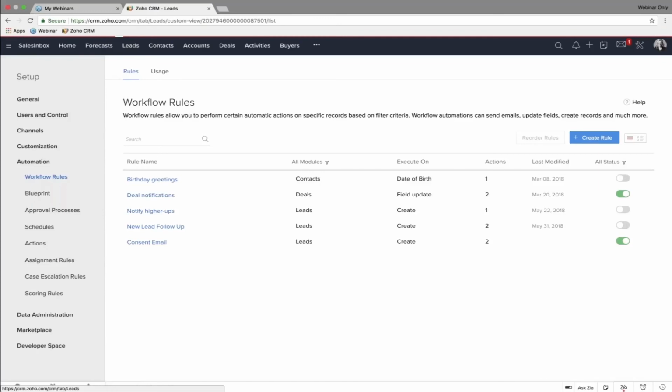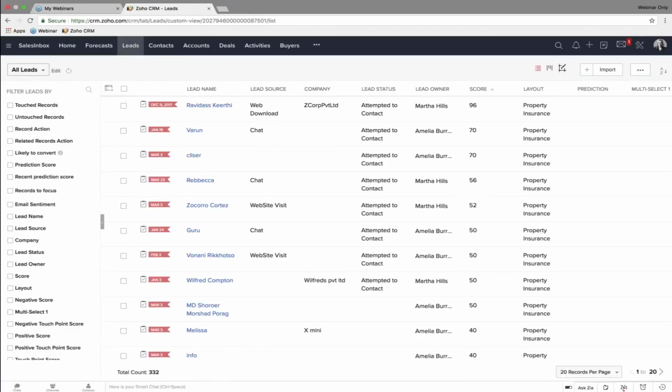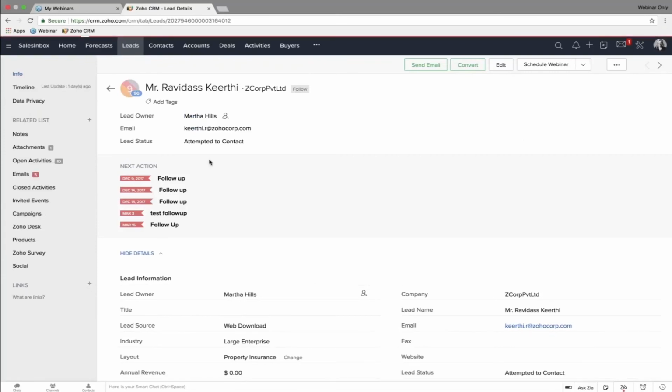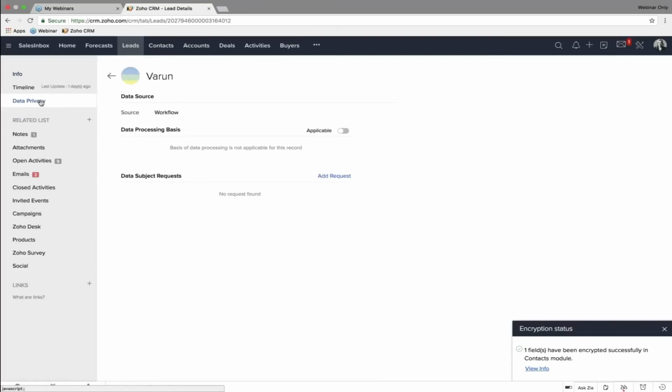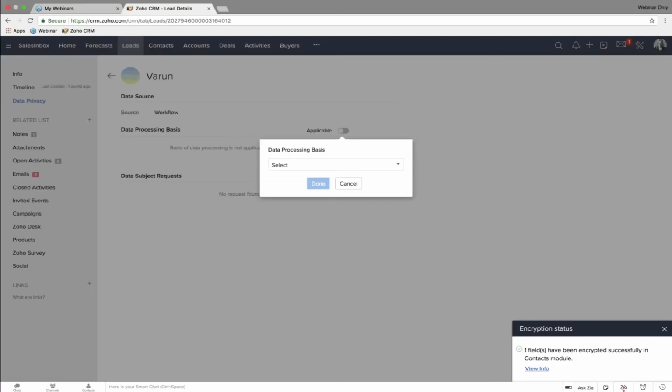Now what if you want to mark a few records manually? In that case, you may just click on a record, for example. Let me pick up one of the records here. And you may just go to data privacy over here. You can enable and choose this. You can choose legitimate interest, or any one of the contract basis or legal obligations, or any one of the laws. And let's say I'm going to choose consent.